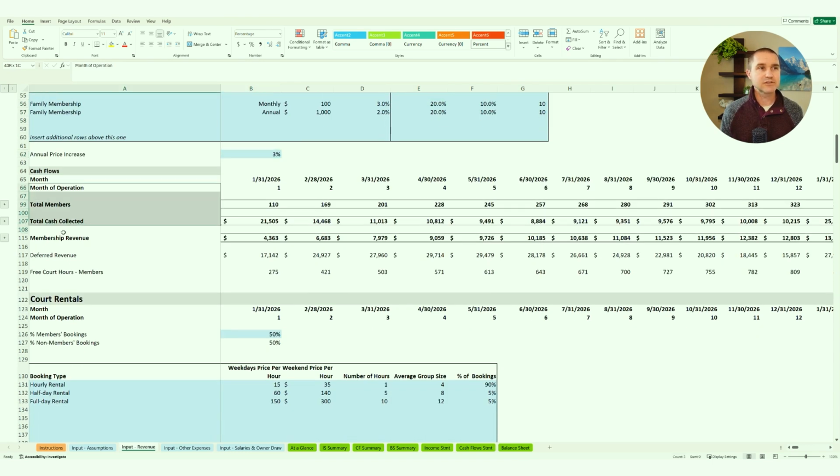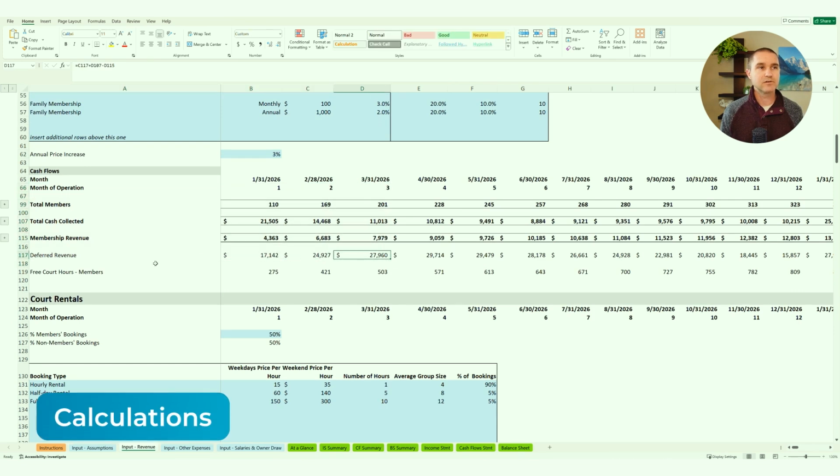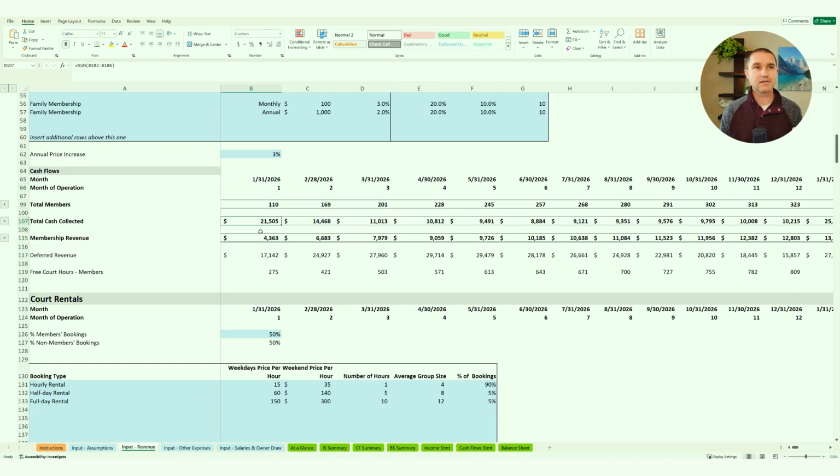And then we can set an annual price increase here. So the rest of this section is just calculations. Now, one thing you'll notice is there's a difference here because you have those annual memberships. You're going to collect in this first month, for example, $21,000 in cash because you have a bunch of people that are paying for annual memberships.